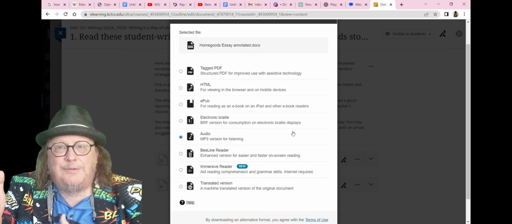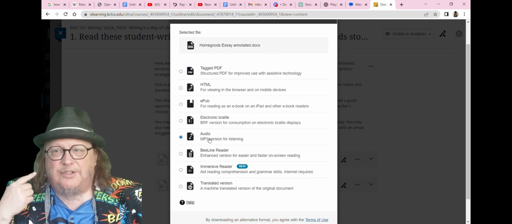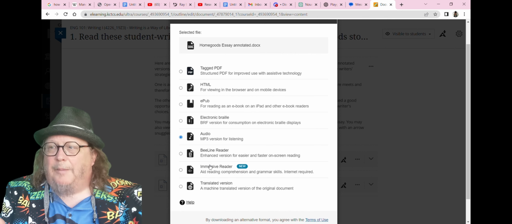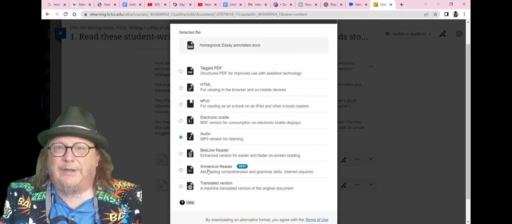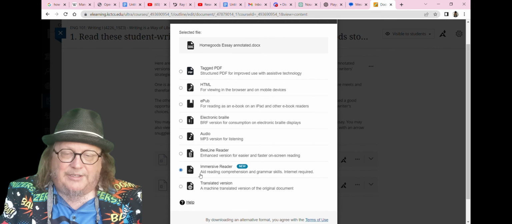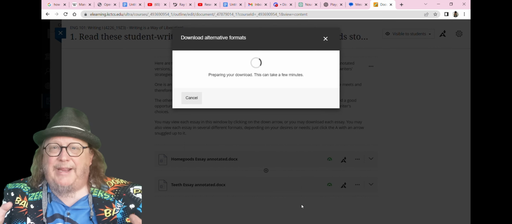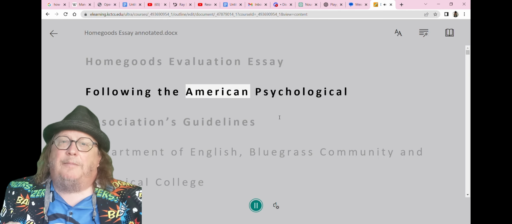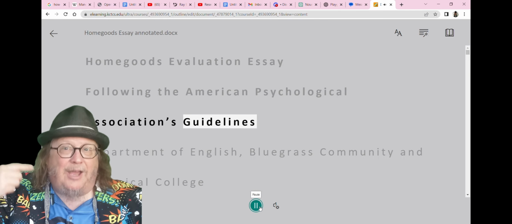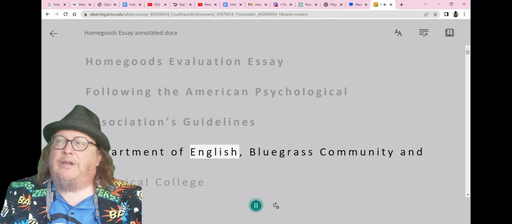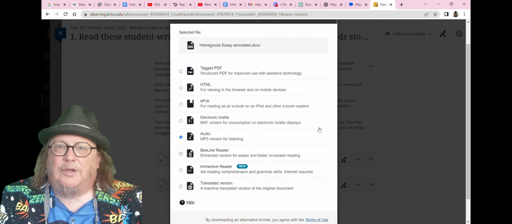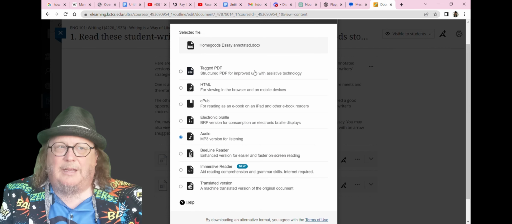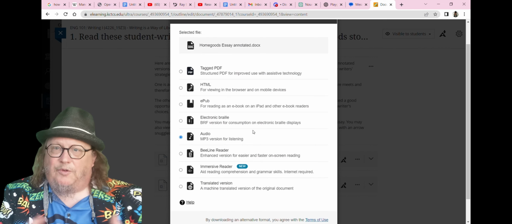Notice there's an MP3 option. You can download it as an MP3 and listen to it on your headphones. You can do this thing called Immersive Reader, which is where you click on that, you download it, and it opens up this page that shows you each word as the computer reads it. So you're hearing it out loud and seeing it on the page. There's all kinds of options here. You can click HTML to make it easier for cell phones to view the material.